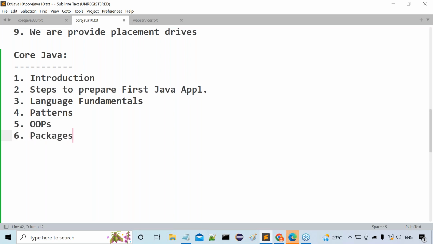After this object orientation, the next topic would be packages. How to declare packages and how to access the content from packages, how to prepare a jar file, how to access a jar file, how to set up the class path, and everything. User defined packages and predefined packages, the purpose of each and every predefined package, everything. We are able to understand these packages. It is good, required content.